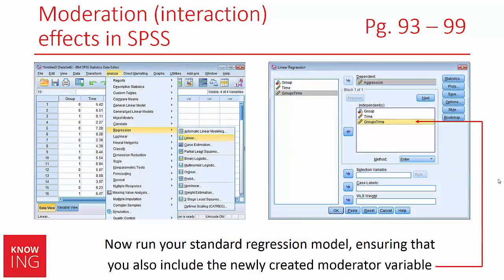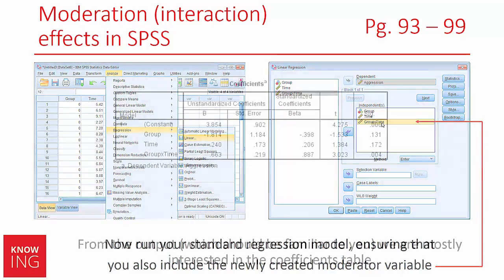Now after you do that, you run your basic regression model once again. So analyze, regression, and linear to open up the linear regression dialog box. And now you bring over all your variables of interest. Our DV is still aggression. Our main focus is time. I also have group as well. But most importantly, make sure you bring over the new moderator that you just created, which is group times time.